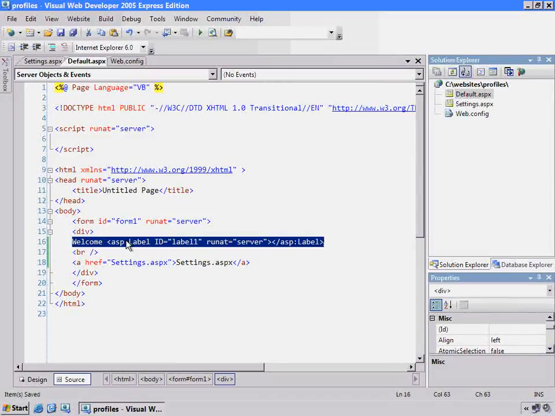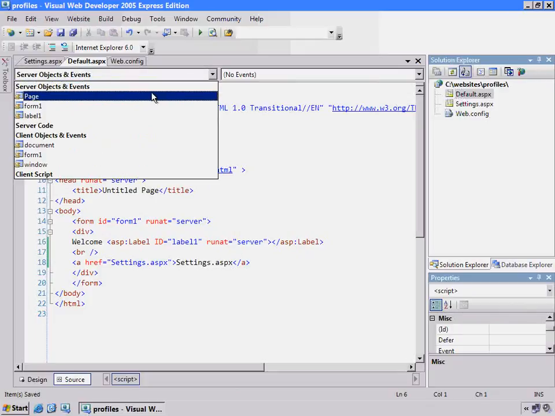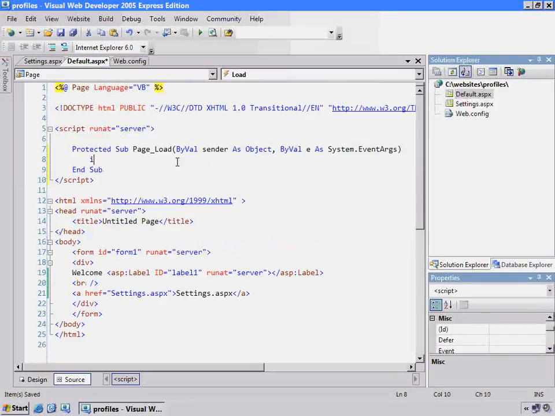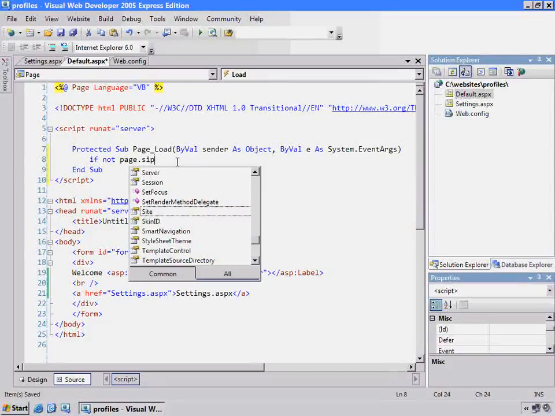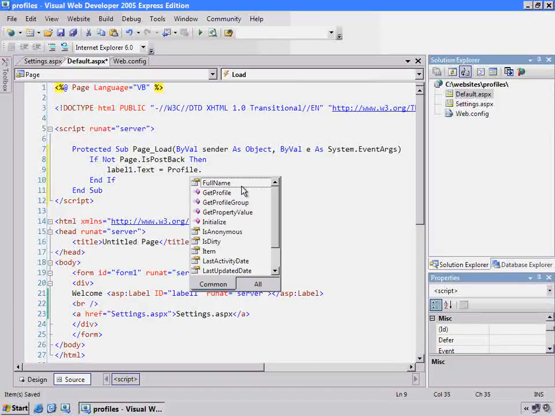What we want to do is, when this page loads, set the label equal to the profile. I'll do that by putting a little bit of code up here at the top. I need the page load method. And if we're not in a postback situation, if not page is postback, then we want to set the label1 text value equal to, now this is really cool, watch, profile dot full name.